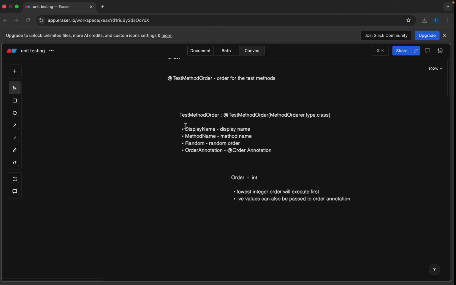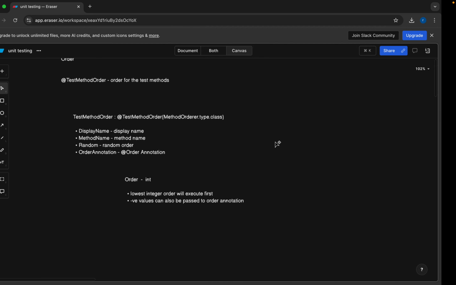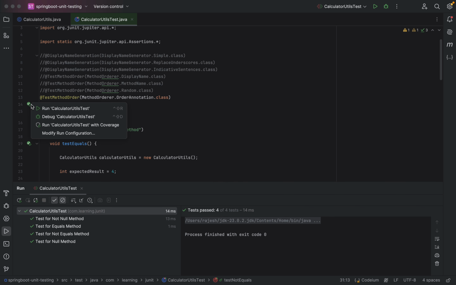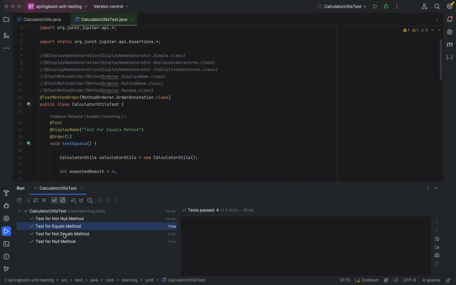So what happens if we pass duplicate values in the order annotation? Suppose I am passing 1 and 1, the same order value. Here by default the algorithm will get involved and the execution takes place. Here I think the order is not changed because we have the same name here. This is for the custom order implementation. Thank you.